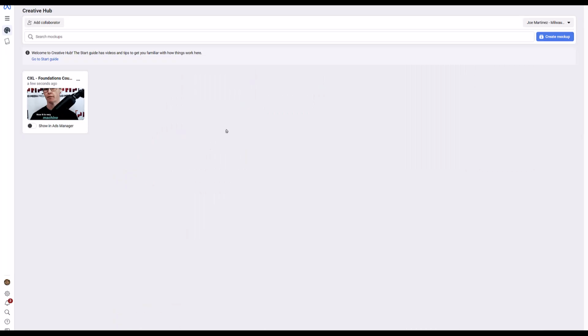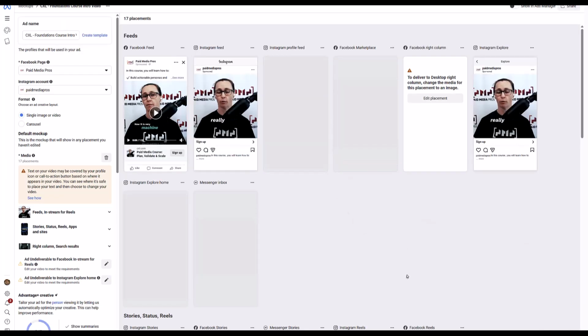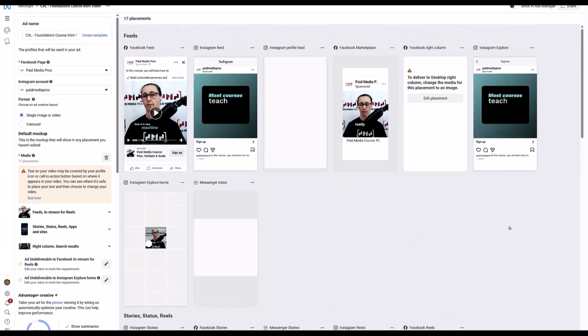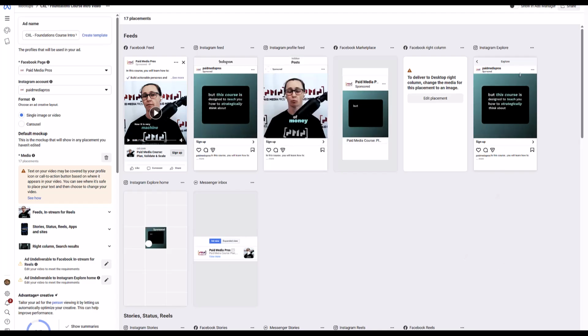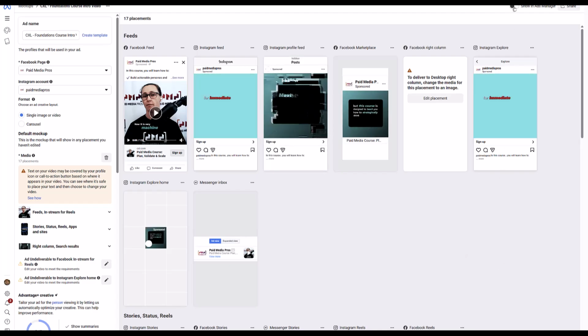Going back to the beginning when we first got in here, any of the collaborators that you've invited to Creative Hub will be able to review this. Now let's pretend we're the second person invited to the account. I'm the one who has to approve the creative that my team has made. That person can then go in, review everything, maybe make their changes, put the final stamp on it, and then if everything looks good, you have someone come in and double check it, they can click on this toggle here to show in Ads Manager.